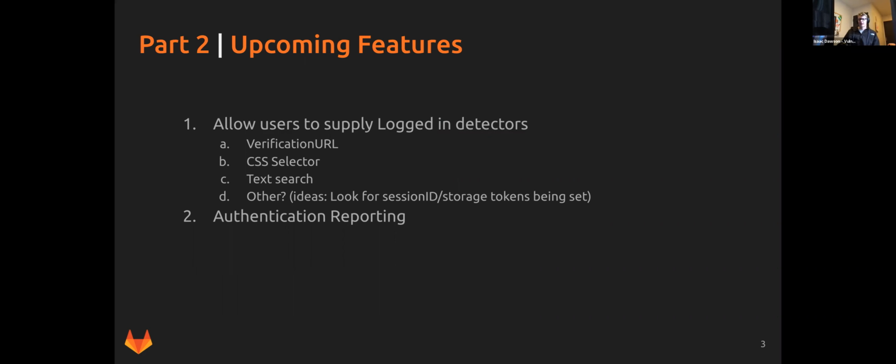Other ones are like text search, so they could just put in something like "hello" or "logged in username" or whatever, and try to match on that. That one's a little bit iffy because the user could very easily shoot themselves in the foot and put in something that would match across all things. Other ideas.